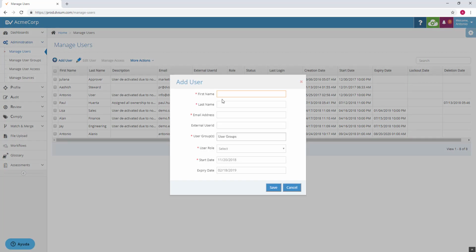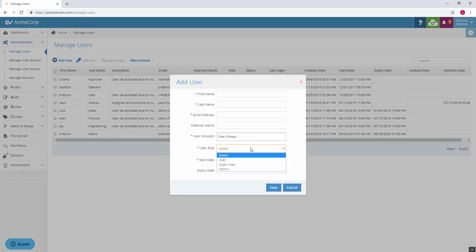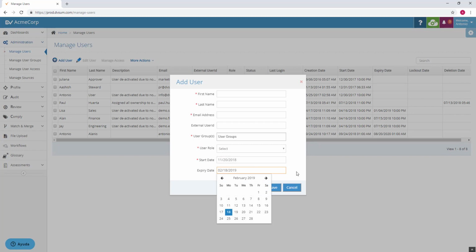You need his first name, his last name, their email address. If you want to have an external ID, to add them to a user group specifically, if they need a user role, when will the account be active, and when will the account be inactive. After you fill this information, you just save. After that, they will receive an email with their login information.